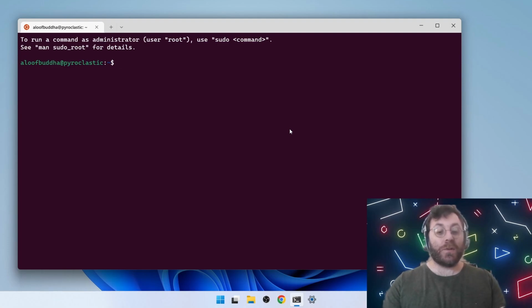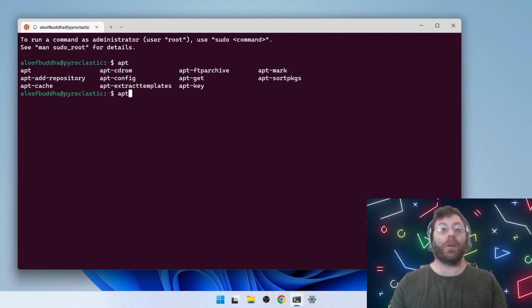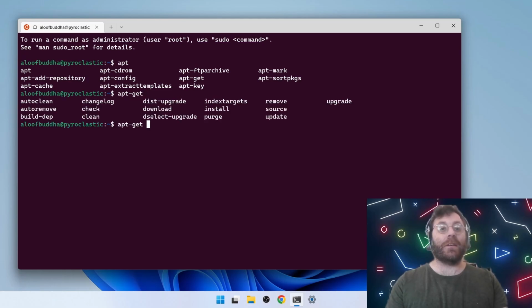So the first thing I'm going to do is type something like apt, and if I hit tab, you'll see it'll start to autocomplete. So there's a bunch of things, and I can type apt get, and then if I hit tab, it might tell me a little bit more. Tab is generally autocomplete for a terminal environment.